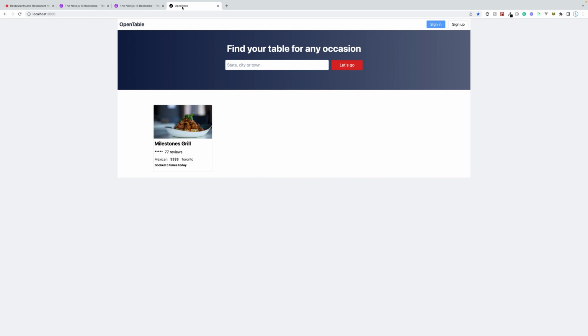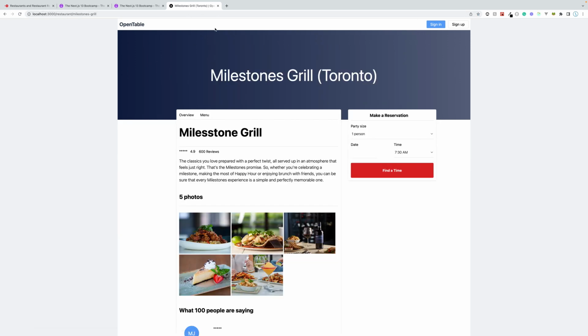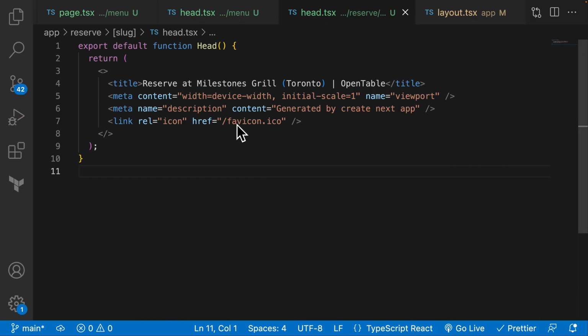So you can see that this is a lot better than create React app. We can even make it dynamic going across different pages, which is incredible. We can also change the favicon. So again, if we wanted to, we can change this particular favicon to whatever it is that we want.